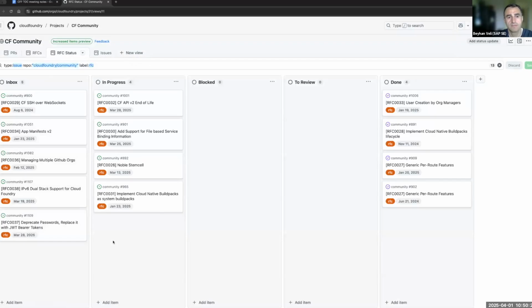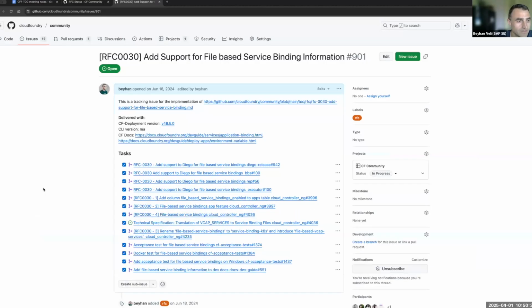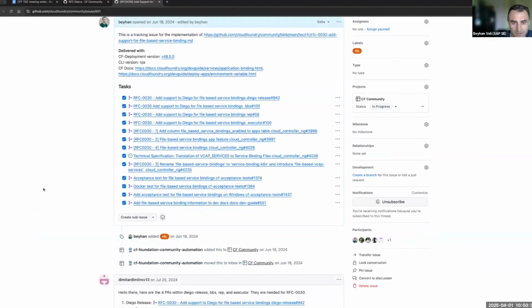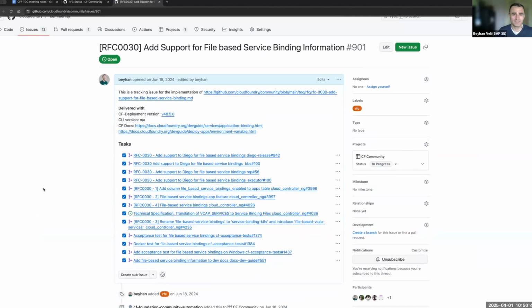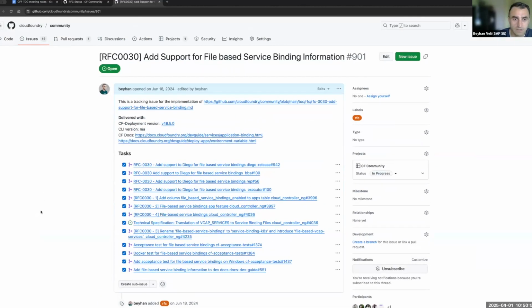Now the RFC status. So this one is now implemented. I also saw it working. I experimented a little bit with the feature. Then I think we can set it to done. Or are there any objections?